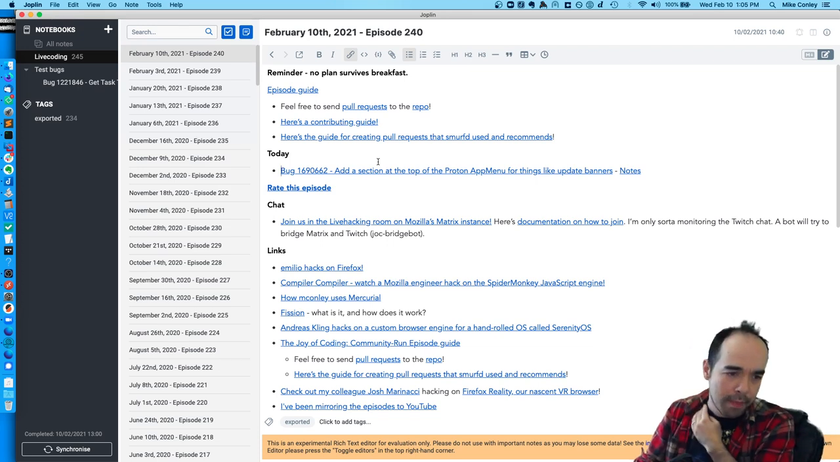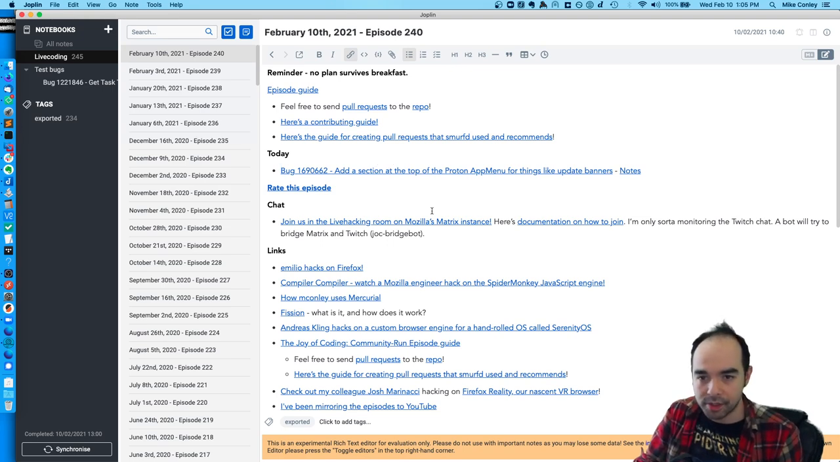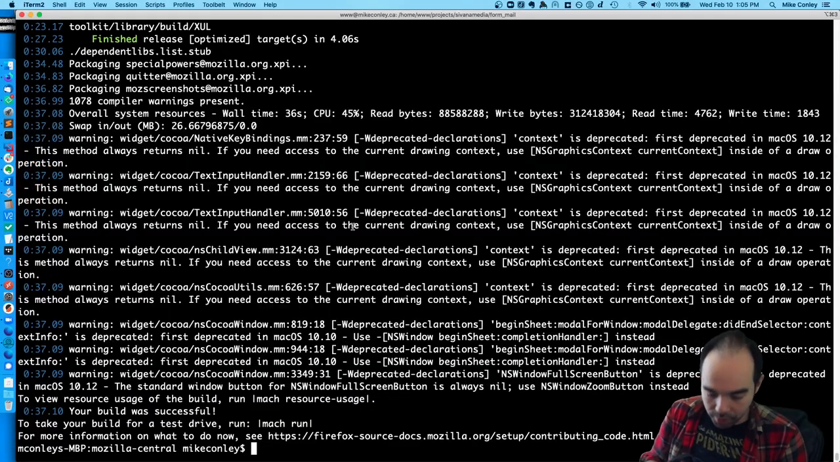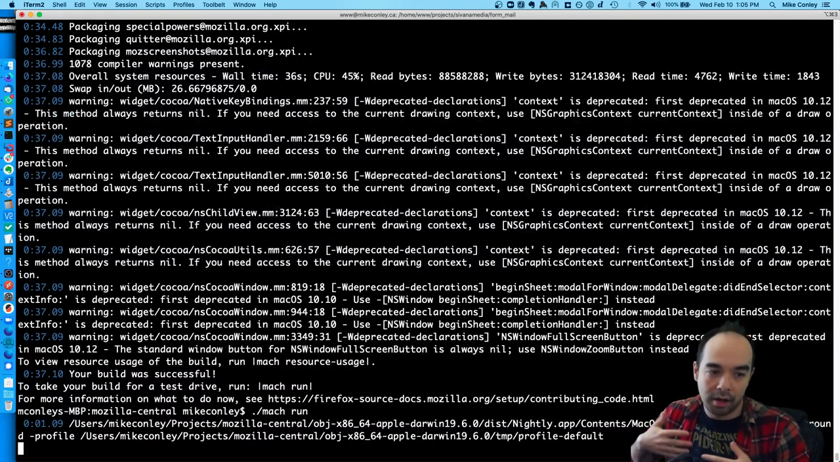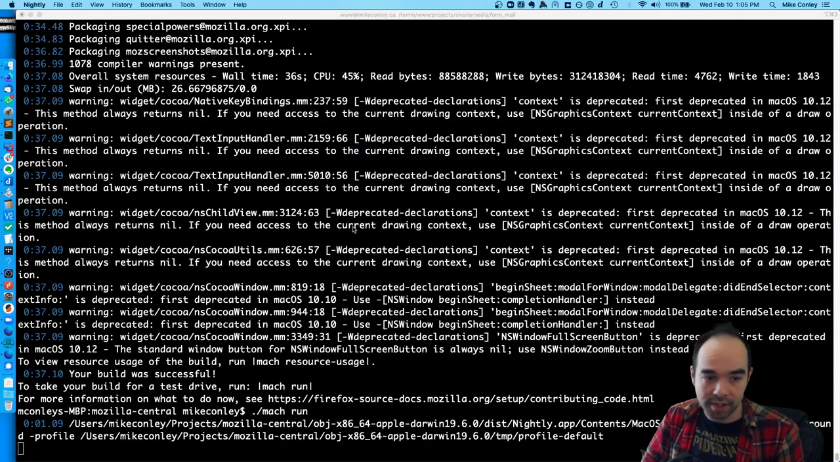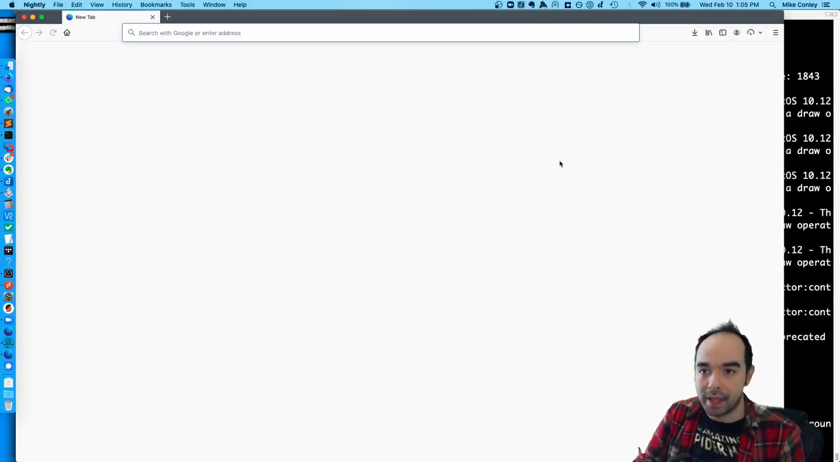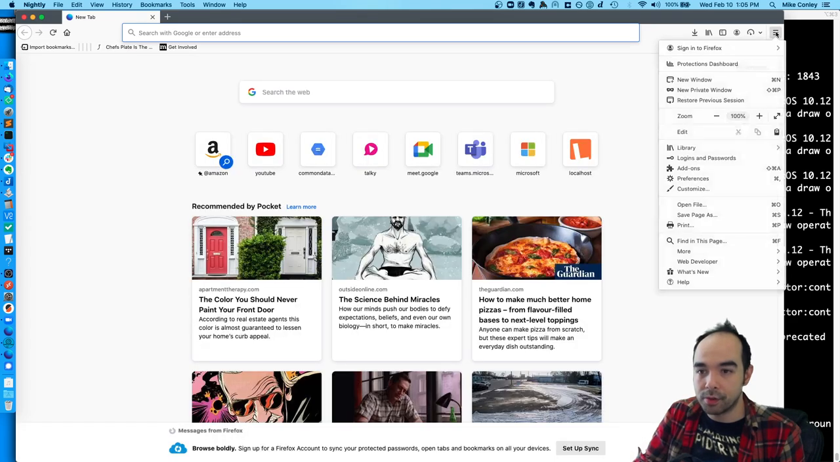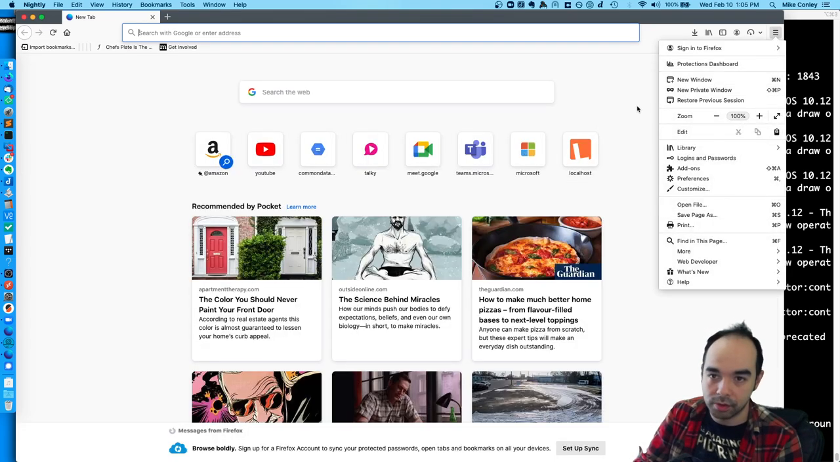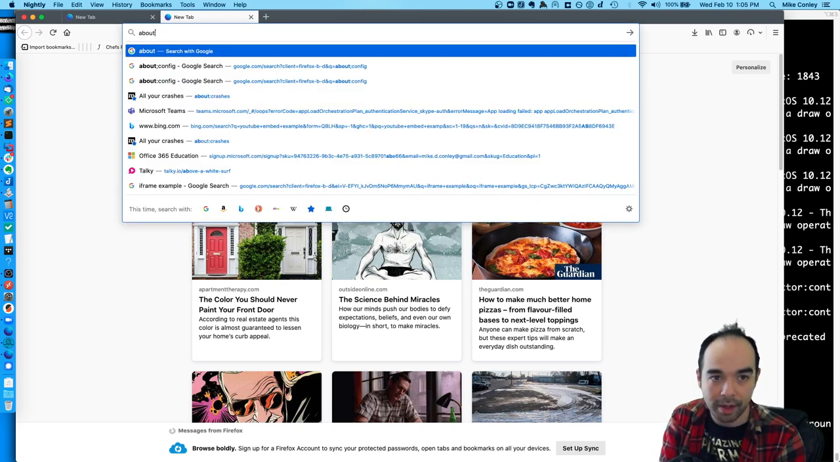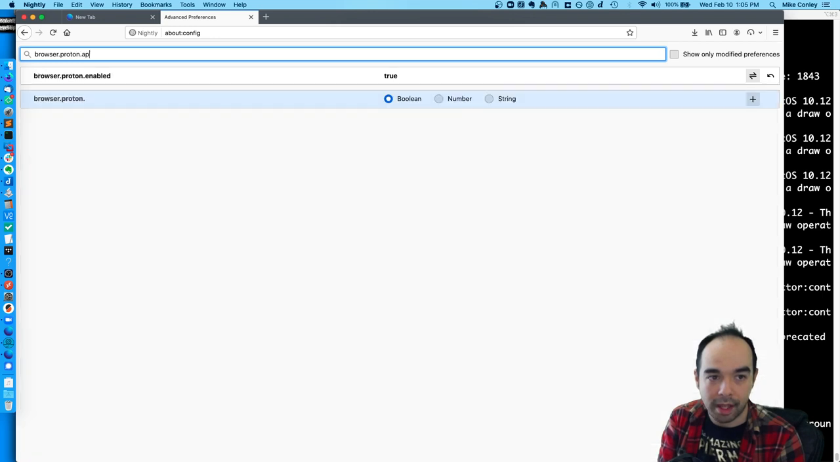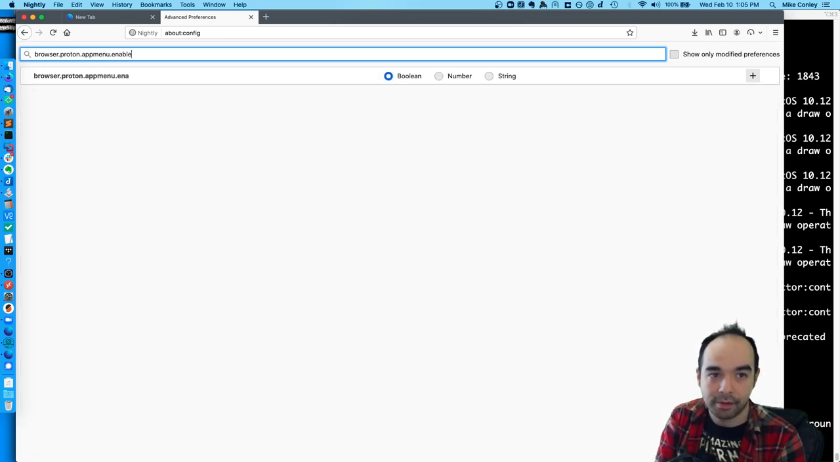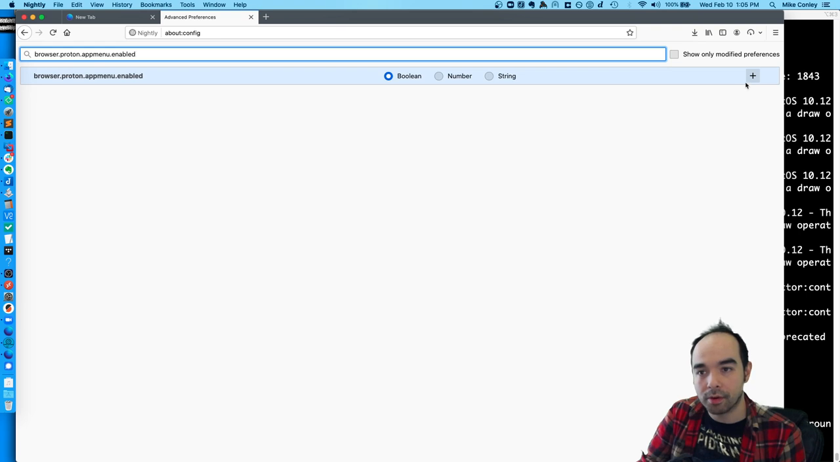So what do I want to work on today? Well, as some of you might be aware, there's this effort underway. The project name is Proton. We were working on some of this last week, reorganizing some of our menus. That's what I'm focusing on. This is the old menu. Let me show you how you turn on the new menu. It is under a pref, browser.proton, and you have to add this pref because right now it is still very much a work in progress.